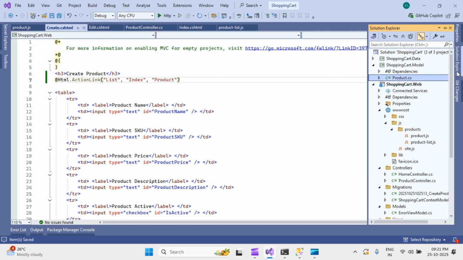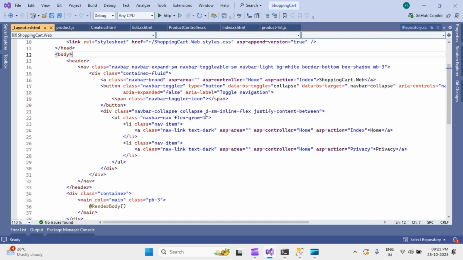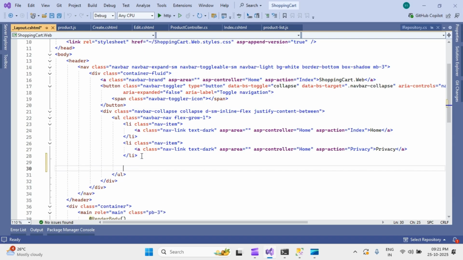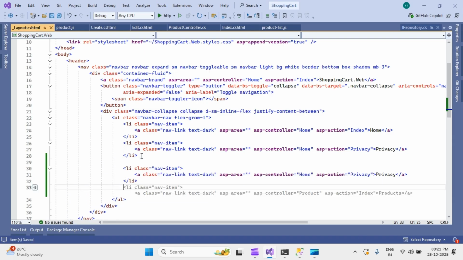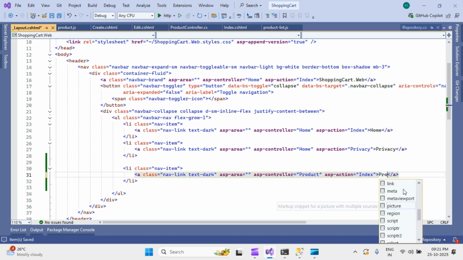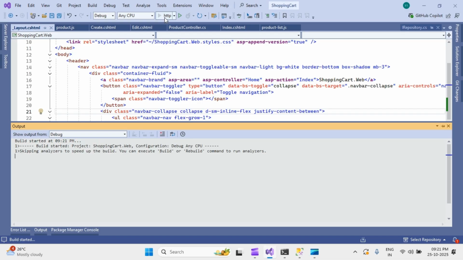Now in the menu section, I also add the link to the menu. Copy the same and just paste it here. Here, the controller name is called product. The action name is index. This name is product. Now run the application and test the link.